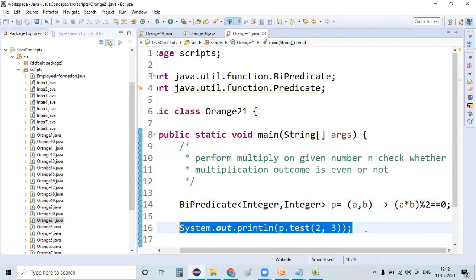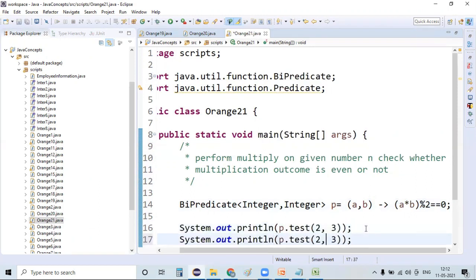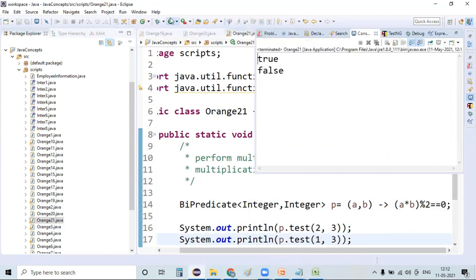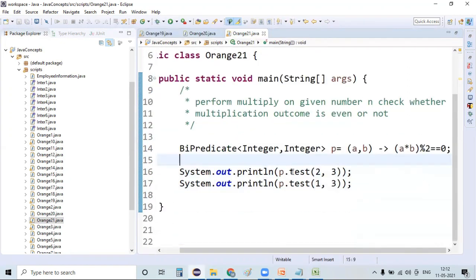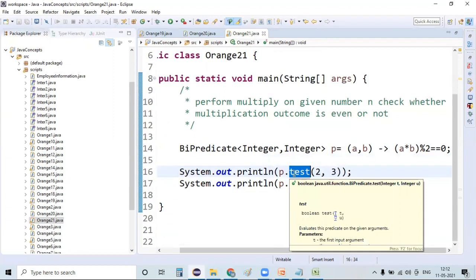Suppose again I am passing one more set of arguments, 1 comma 3, and let me run my BiPredicate. See here the second outcome we are getting is false itself. Perfect. So this is the test abstract method that we have in a predicate.